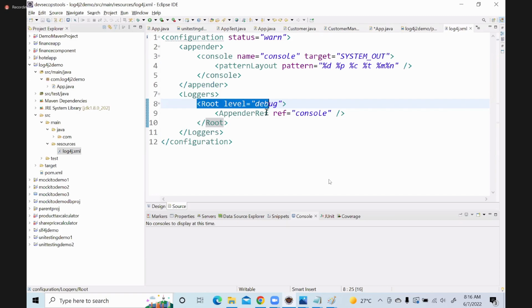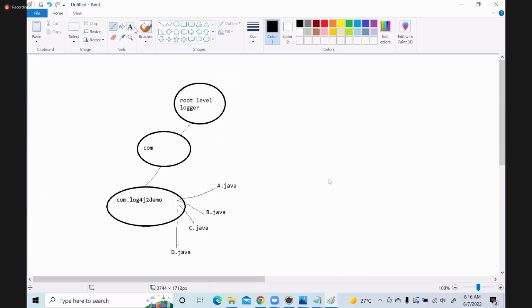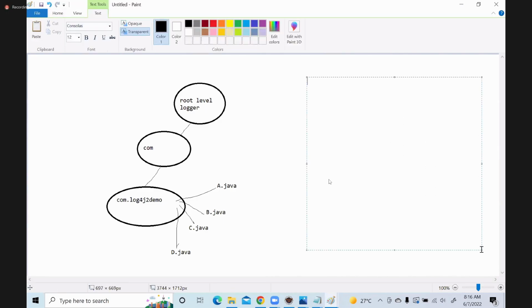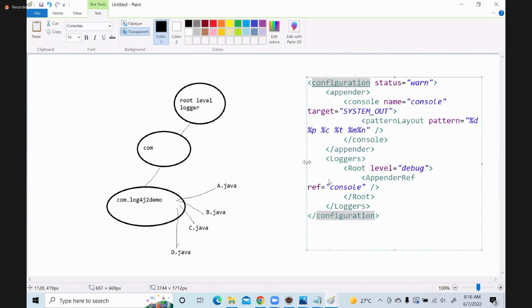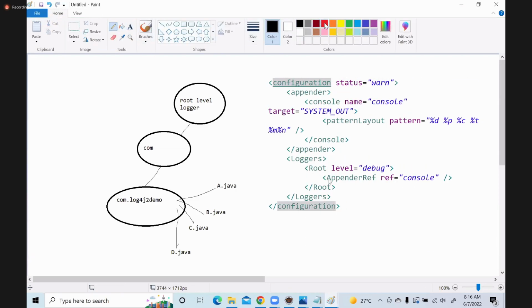Now, when I specify root level like this in the logger section, I'll specify like this. So when I specify root level, that means whatever the logger statements coming from this package will be logged, because this is the ancestor actually.